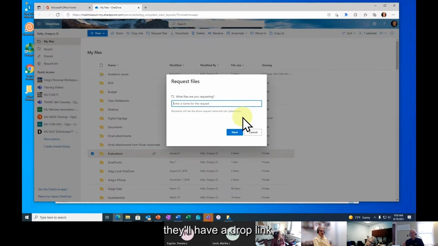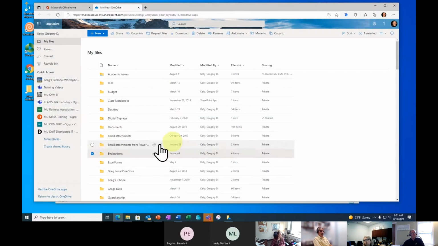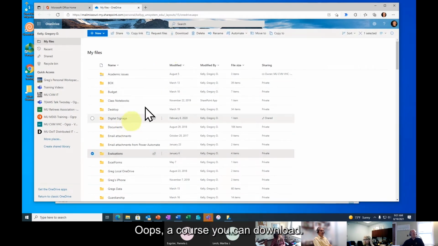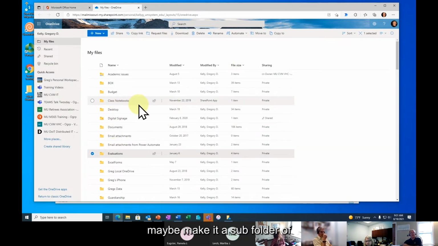They'll have a drop link, and that's all they'll see, which is a nice feature because a lot of people ask, how can we request files? Well, now they have request files. You select the folder you want it to go to and request the files, even for outside people as well. Of course, you can download, you can rename, and you can move a folder to another, maybe make it a subfolder of another folder.